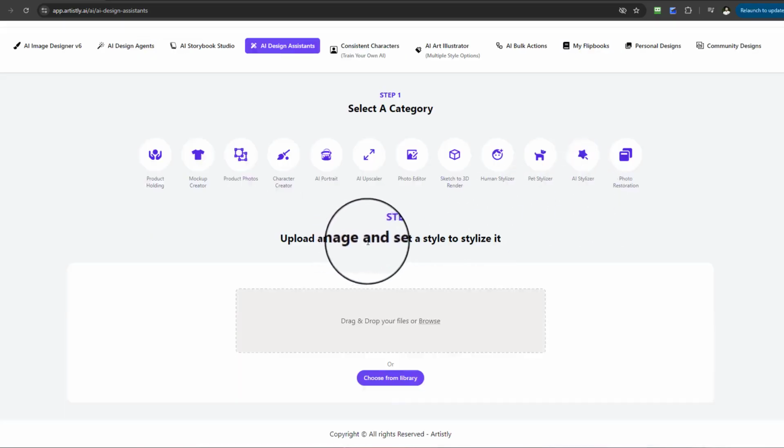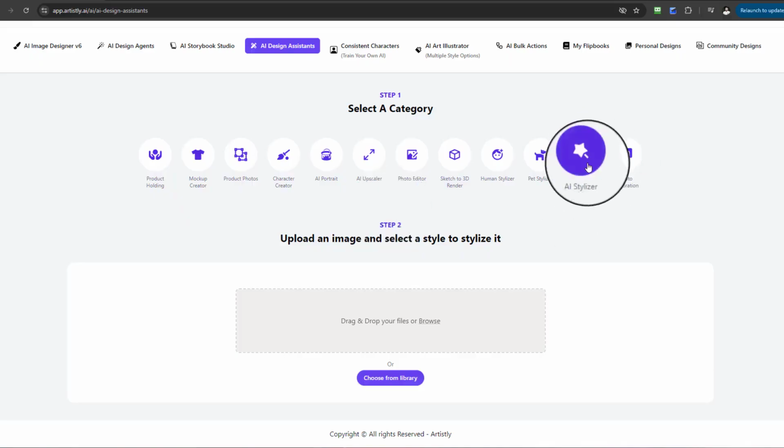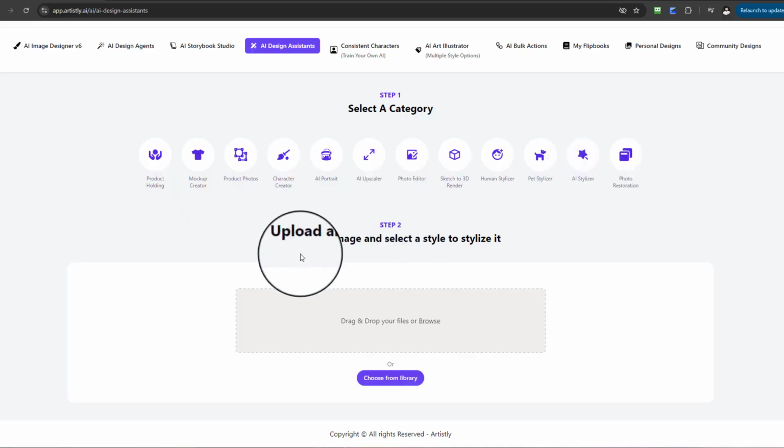Now, with the feature itself, AI Stylizer, it will allow a user to take an image and actually stylize it and transform it into a different style of imagery. So what I mean by that is, instead of me explaining it, how about I show you? Okay, so once I select the AI Stylizer, step 2 has now appeared.